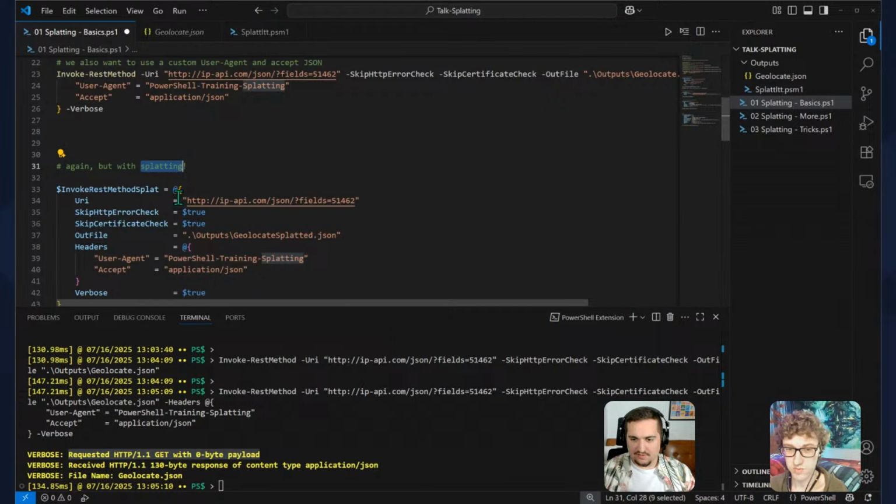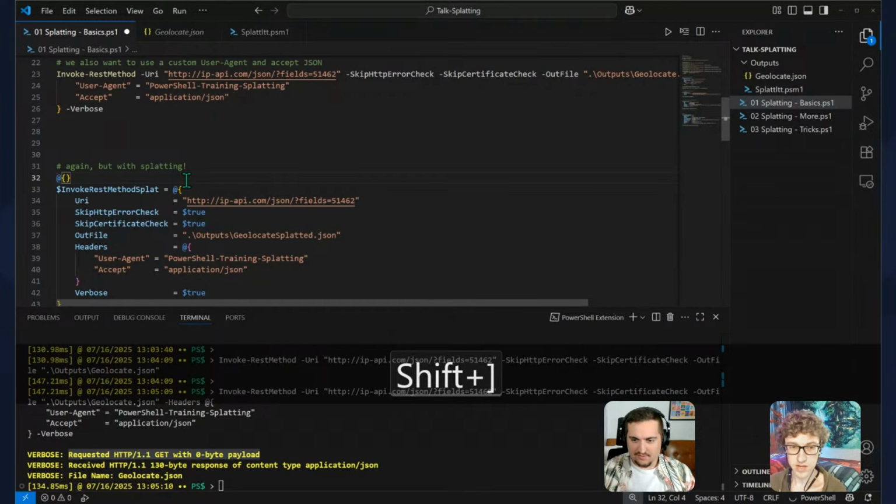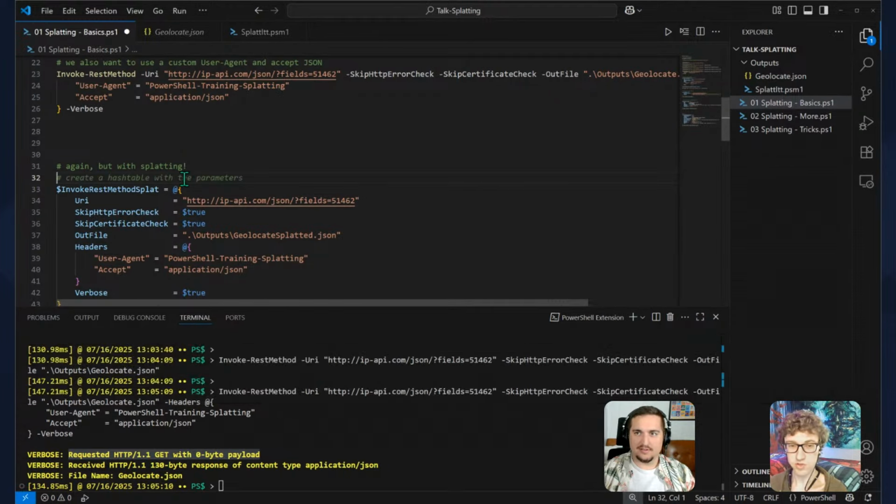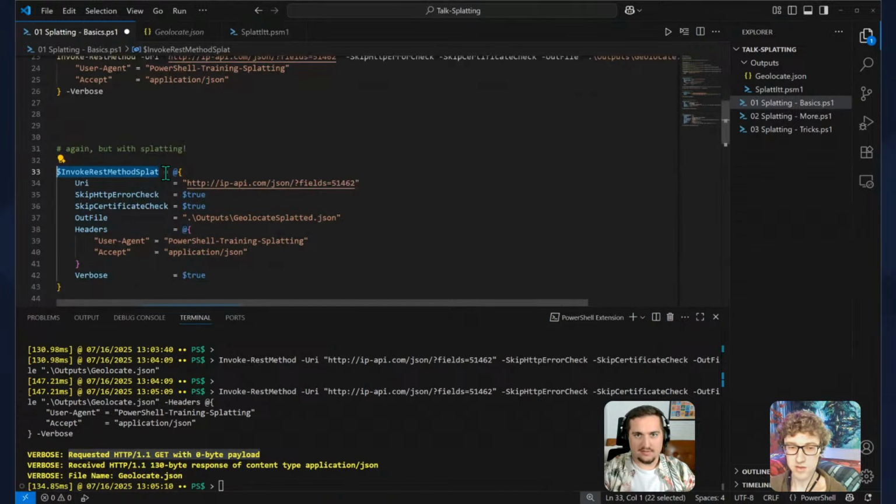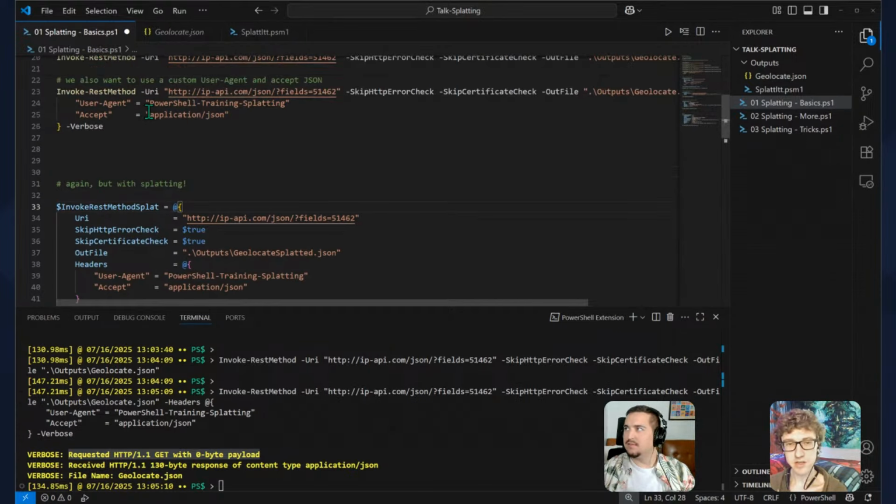And here's how it works. It's got this little guy here. This is just a hash table, right? Simple @ with curly brackets, just a hash table. We'll assign it to a variable here, which I'm going to call invoke rest method splat for convenience. And later you'll see why that might be helpful. And then here, you'll note we had the URI parameter. Now we have a URI key in our hash table, and this is the argument there, and that's our value for that key.